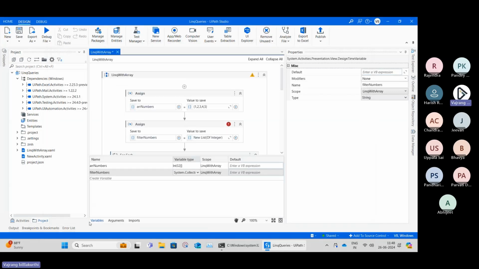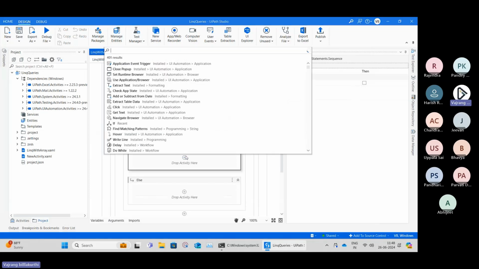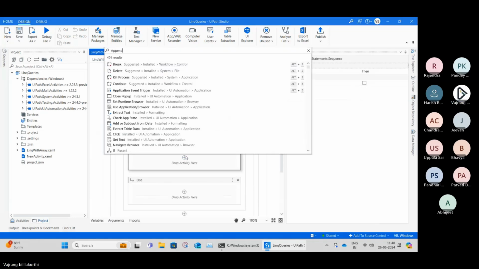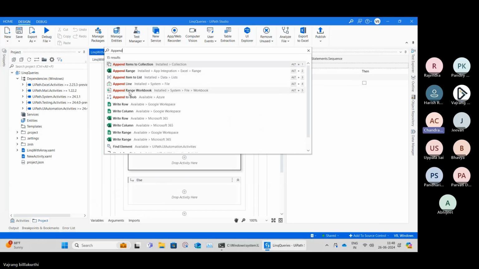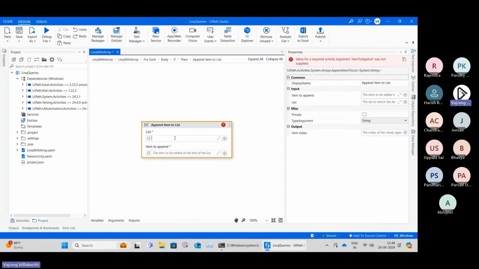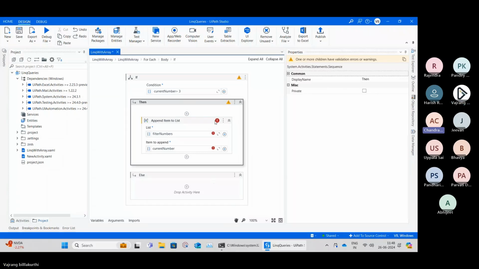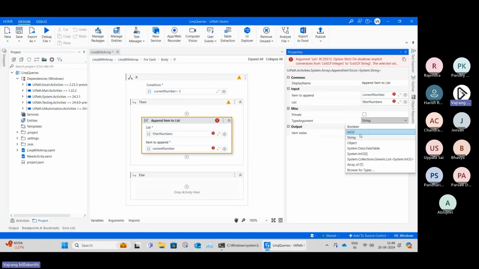If you can see here, I have created an array of integers, and then I have created a new list, and again I need to append to collection. Append item to list, and what is the list name? Filter numbers. The item to append is the current item, whatever current item gets filtered. Wait, is that correct? It doesn't like something. Is it the casting? Yes.